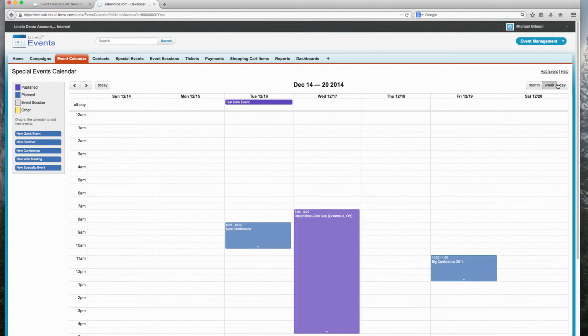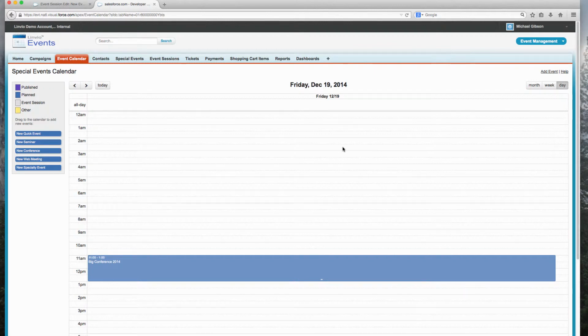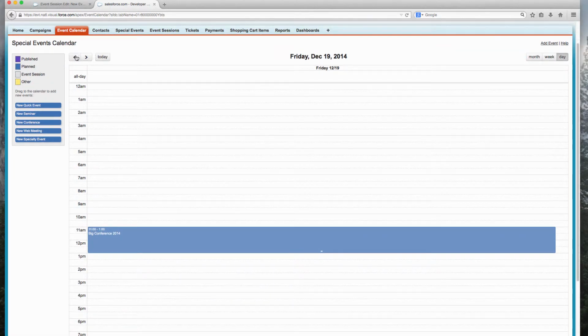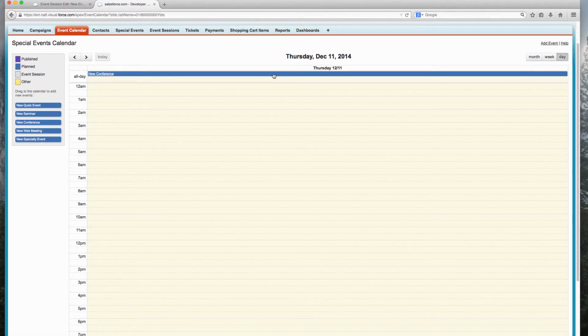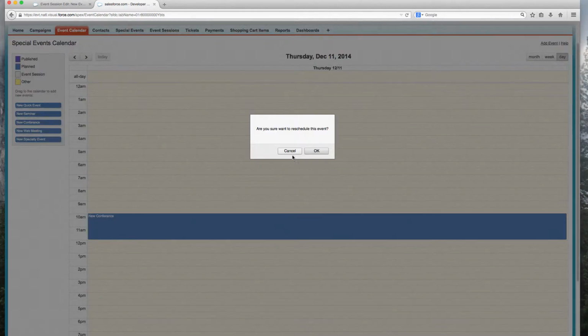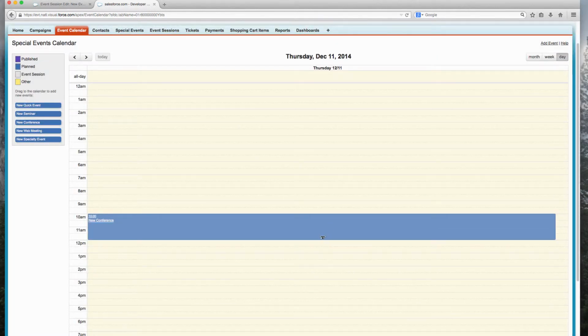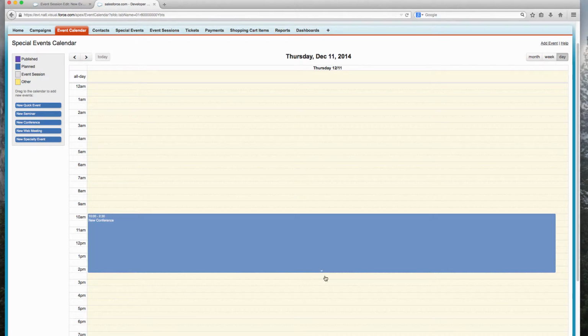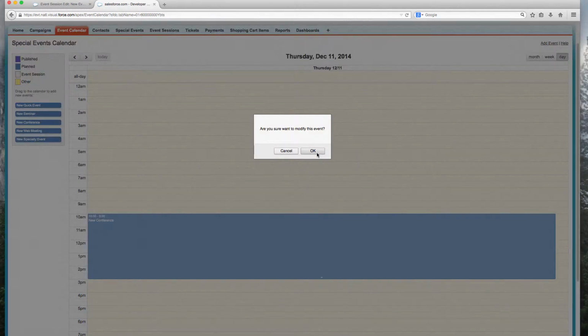Linvio Events will create a new special event record with just basic information on it. If you change to the day or week view on the calendar, you can also adjust the duration of the event. Click the name of the event on the calendar to open the event and start adding your specific event details.